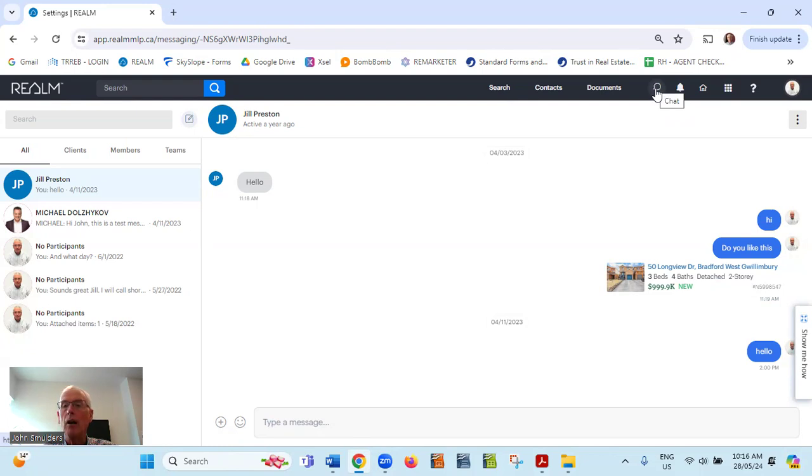It only will allow you to chat with clients that you have entered into the Realm system, into your contacts here. Okay, you won't be able to chat with anybody that's not in your contacts. It's not like just chatting with somebody from your cell phone, putting in a phone number and going. It'll only chat with people from here. So it's kind of useful. I managed to send a listing via chat to Jill just to check it out, see how it worked. And so you might want to try that as well one day.